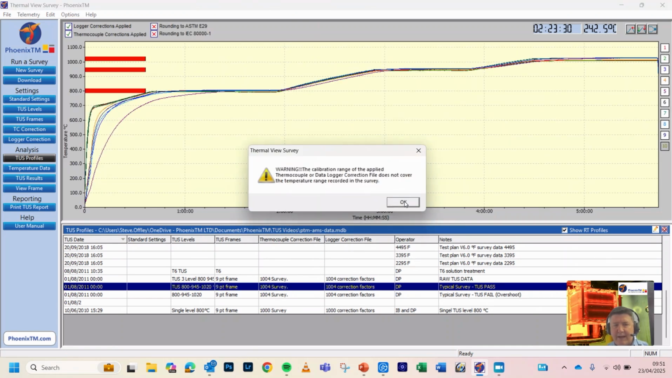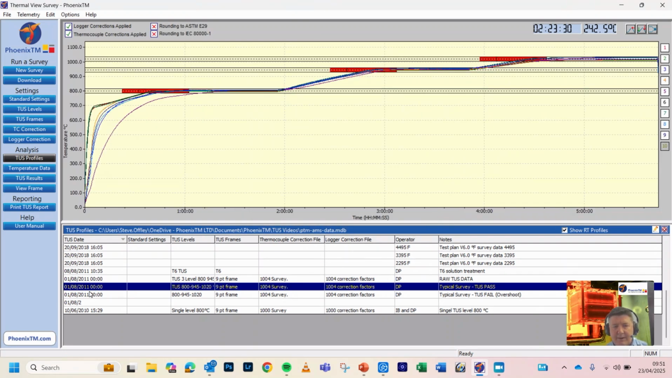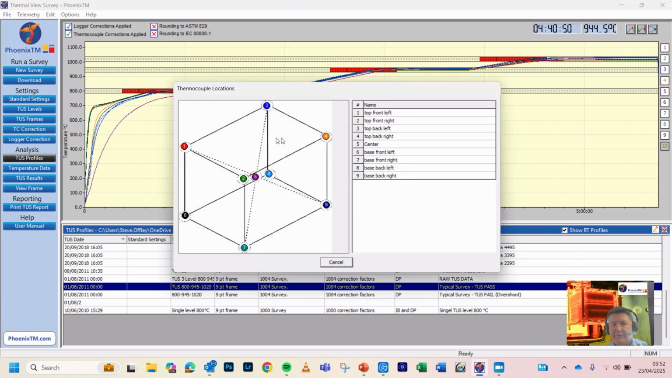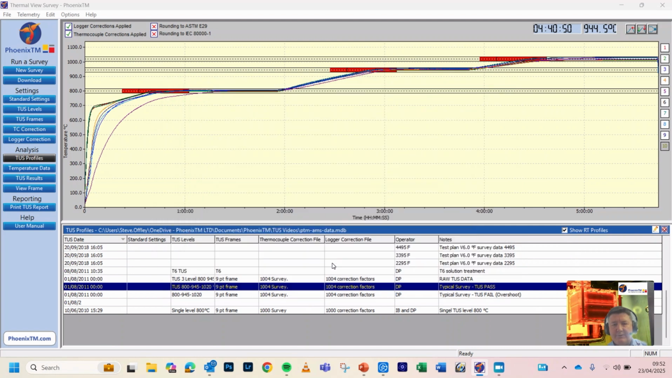And you'll notice now that in the database with the raw data, we now are showing the settings files that we've allocated or selected to complement those particular runs. So you'll see in the top left-hand corner, we have our logger correction factors applied, our thermocouple corrections applied. If I go to the TUS level library file, you can see the TUS frame that we've selected also. So it's as simple as that to apply any historically set up settings files directly to your TUS, which makes it easy, convenient, and very economic on time.